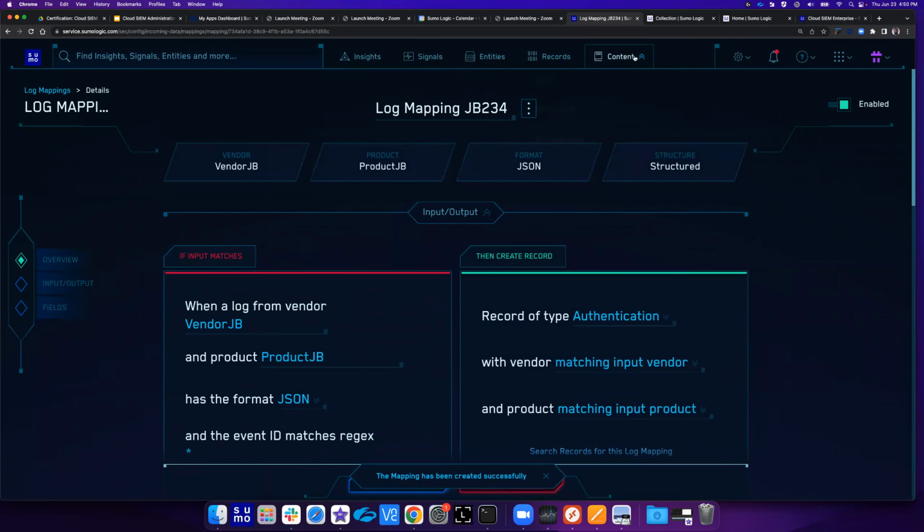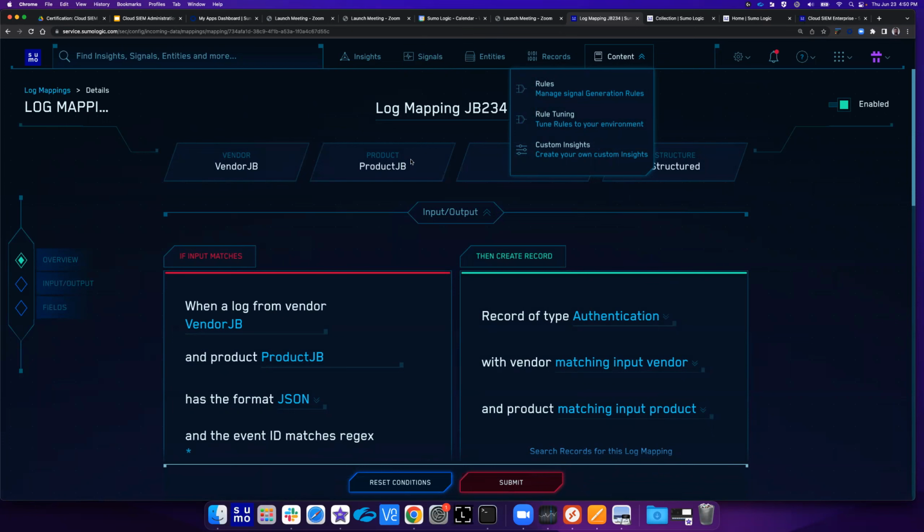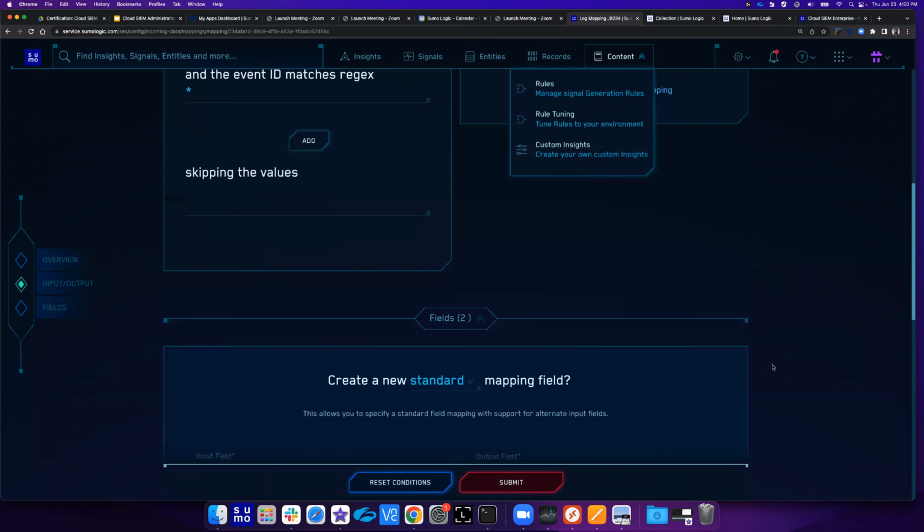I could go through, I'm not going to bother, but I could go into my gear and look for the log mapping specific to the one I just created. I don't really need to, it's kind of unnecessary, but I could do that.